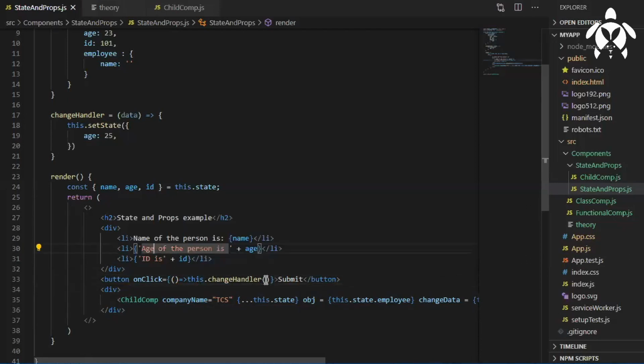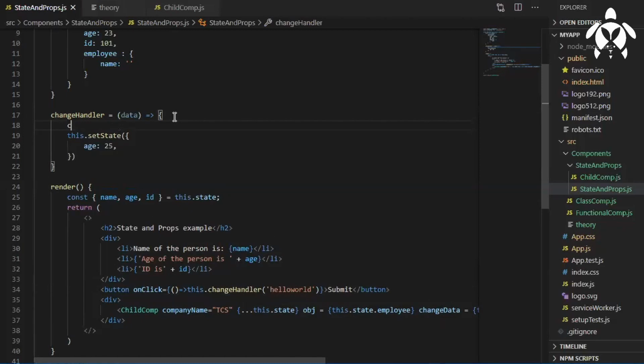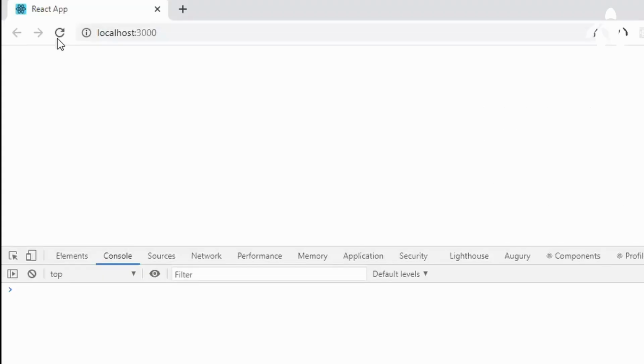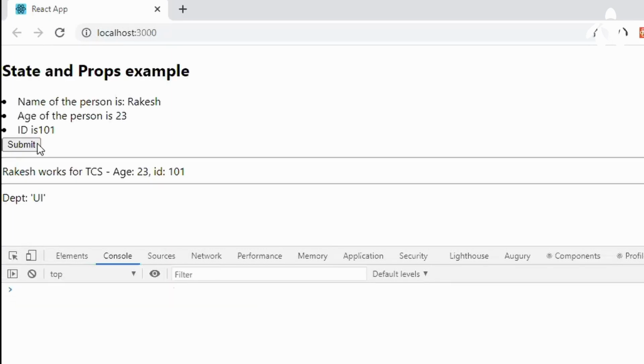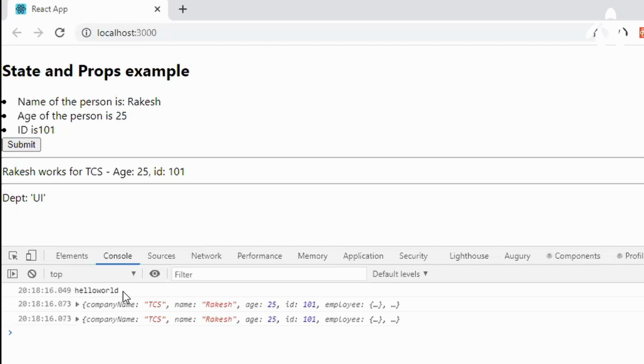Now I want to share data, right? So now write just a hello world. Now let's see what is there in that data. I'll write console.log. Now let's go ahead and check the output. So it is doing two things. One is changing the state, and also it is printing the parameter value. Submit this, and you can see I'm getting this hello world. So I got the hello world.